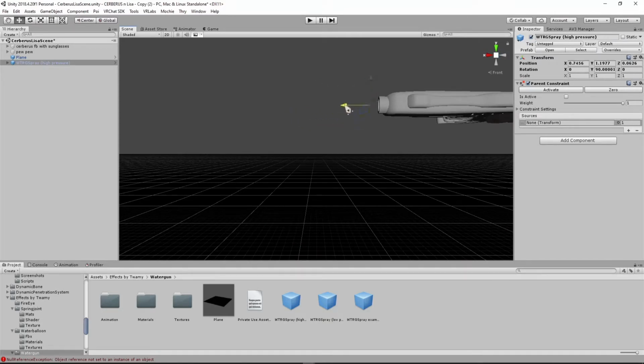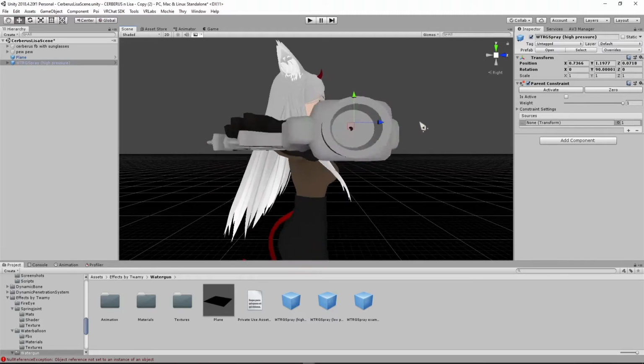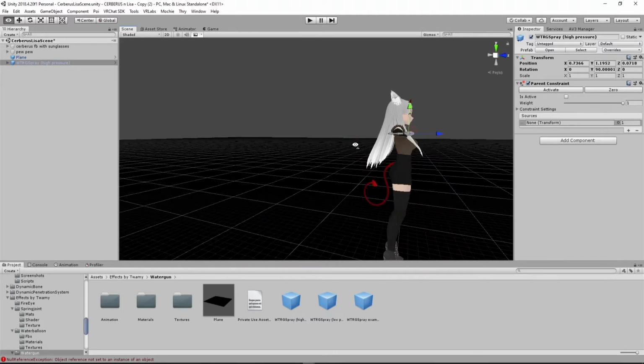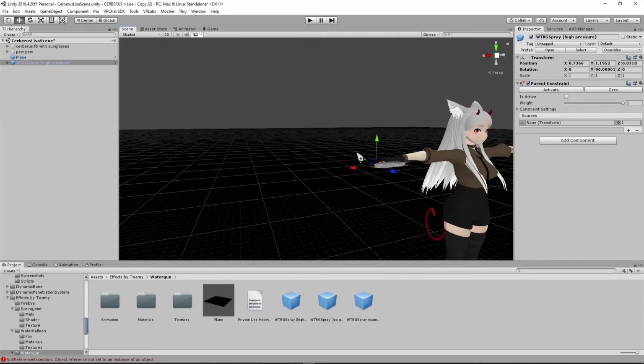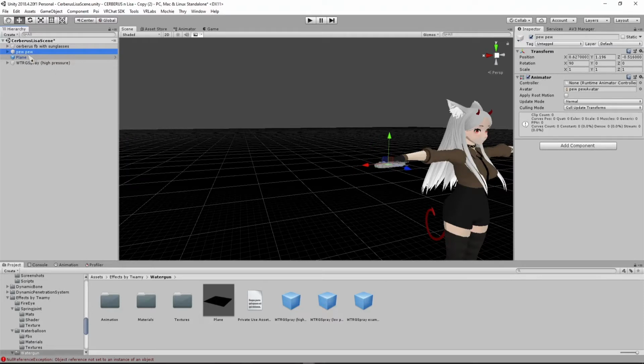Okay. That looks pretty good to me. I can bring it a little bit closer. Oh, that's not square. I'm going to hit F to get even closer. And bam, that looks good. Right here, I'm going to unpack this prefab in the hierarchy. So right click, unpack prefab. And you may have to do this for your gun as well.